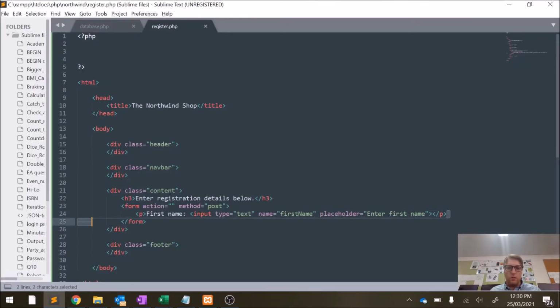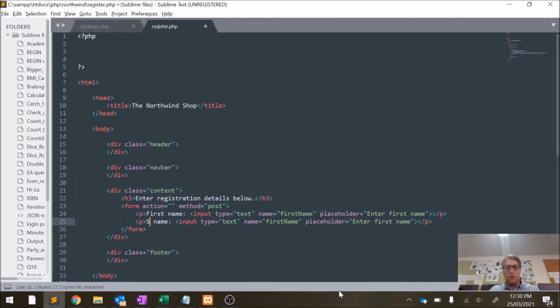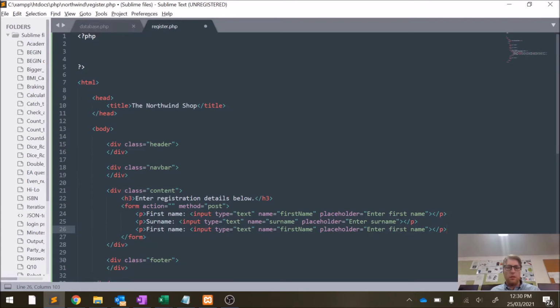We just need to do several more inputs. So we'll do surname. Quickest way is to copy and paste. Change the names, enter surname. Once again, what was the next one? Email.